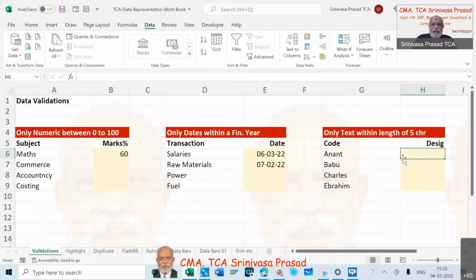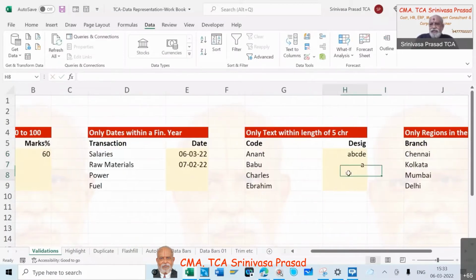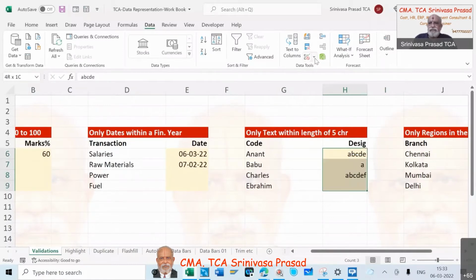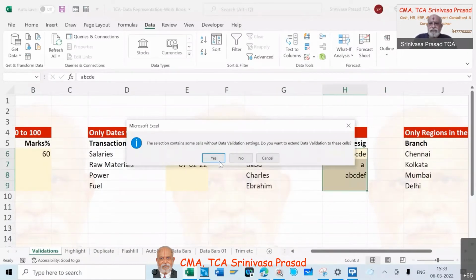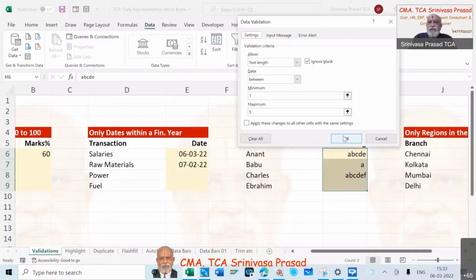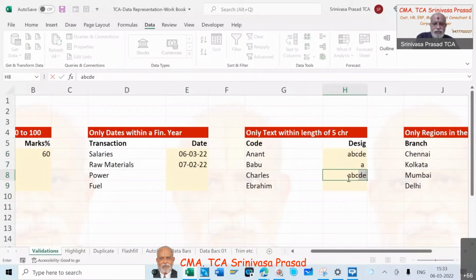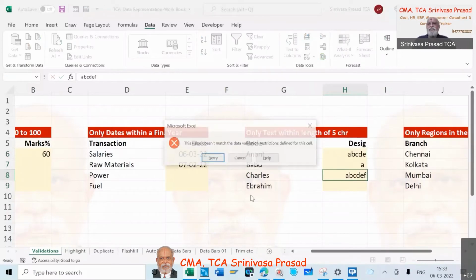Then let's say A, B, C, D, E, it accepts. A, it accepts. Let us say A, B, C, D, E, F. Sorry, what is the thing? We have not selected. One to 5, yes. What does it say? The value doesn't match.